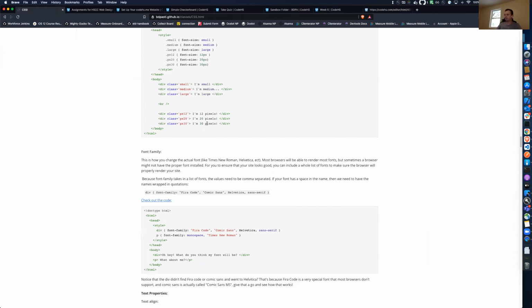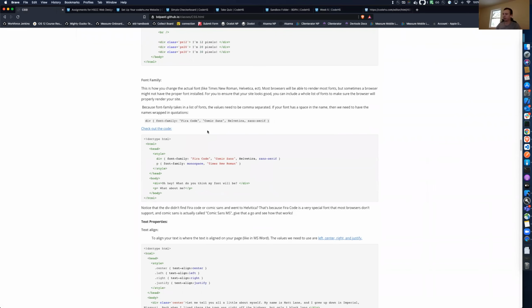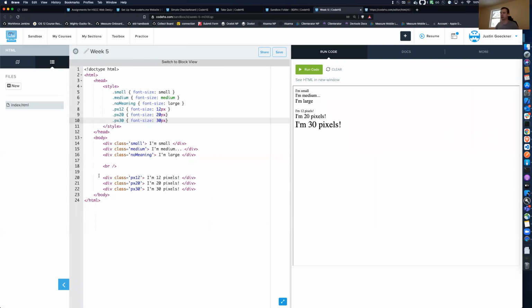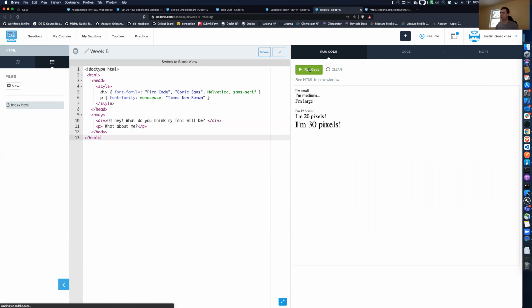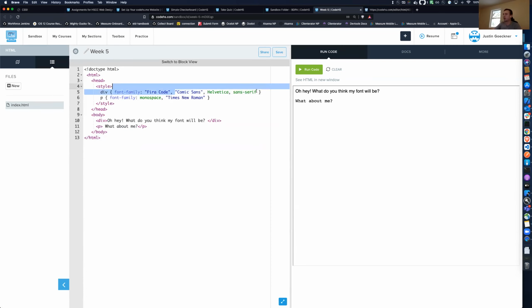Then we get into the font family. This is where you get to change the actual font style of the text you're typing, right? Oh, this is interesting. Monospace, Times New Roman. So the divs are Furica, Comic Sans.